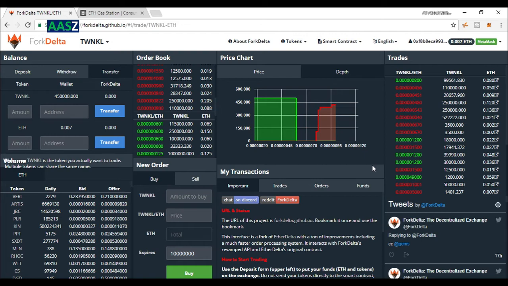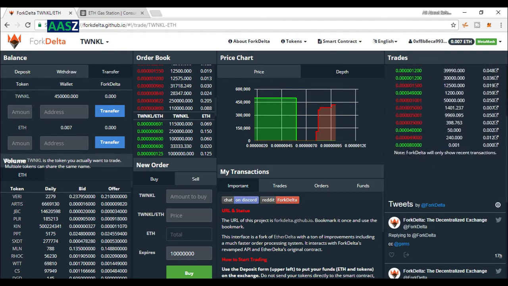Number 7. Trades. All the executed trades are displayed in the Trades section. Please note, Fork Delta will only display recent transactions. Number 8. Twitter feeds. The Fork Delta updates on Twitter are displayed in this section so that one can be up to date with the tweets from Fork Delta.